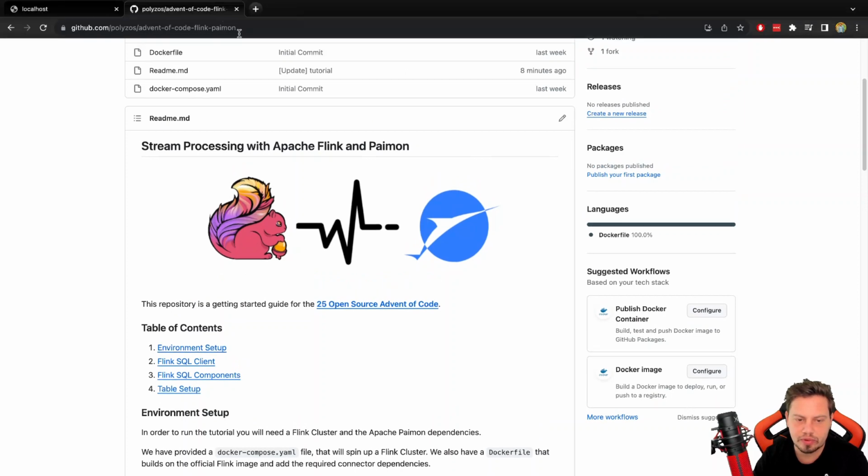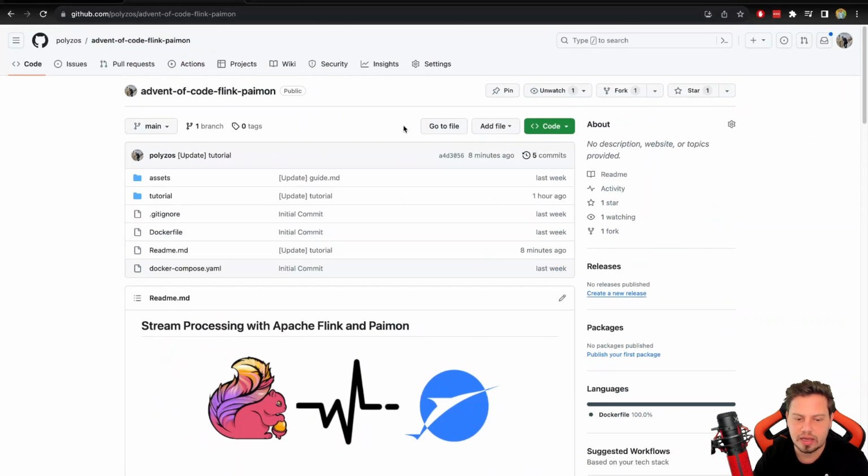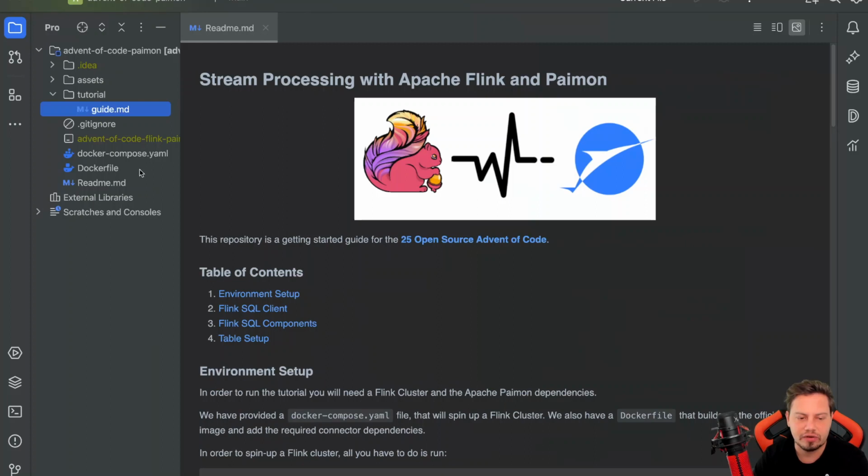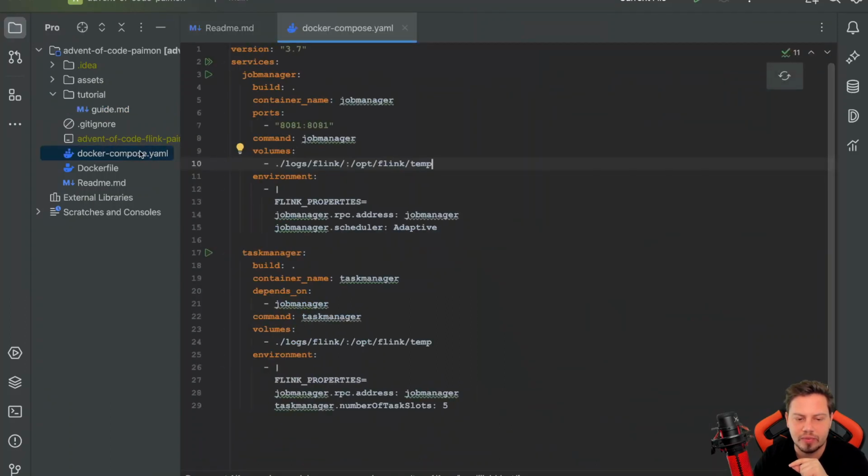So we have this repo over here that you can basically clone and get started with. I have already downloaded the source code, and we have a Docker Compose file here that we're going to use in order to set up a Flink cluster and run all of our code examples.